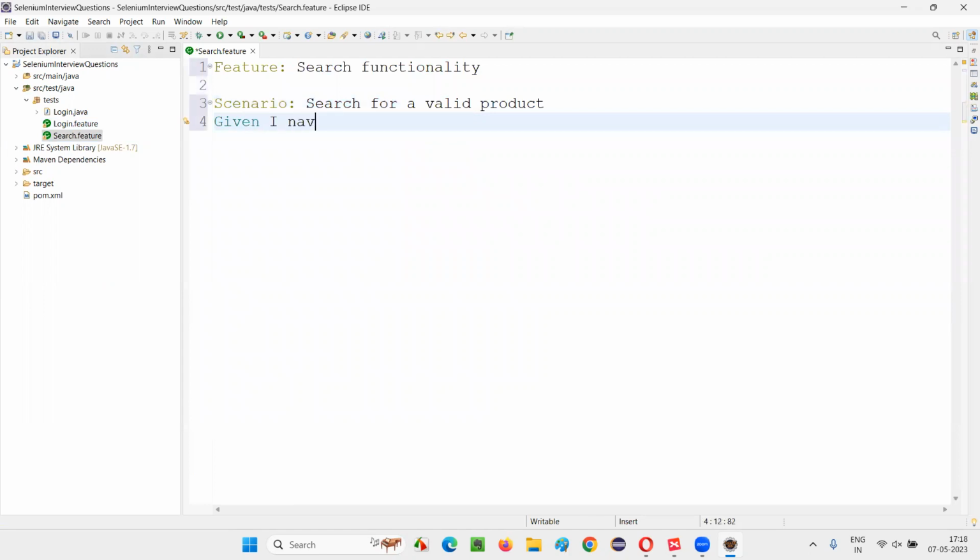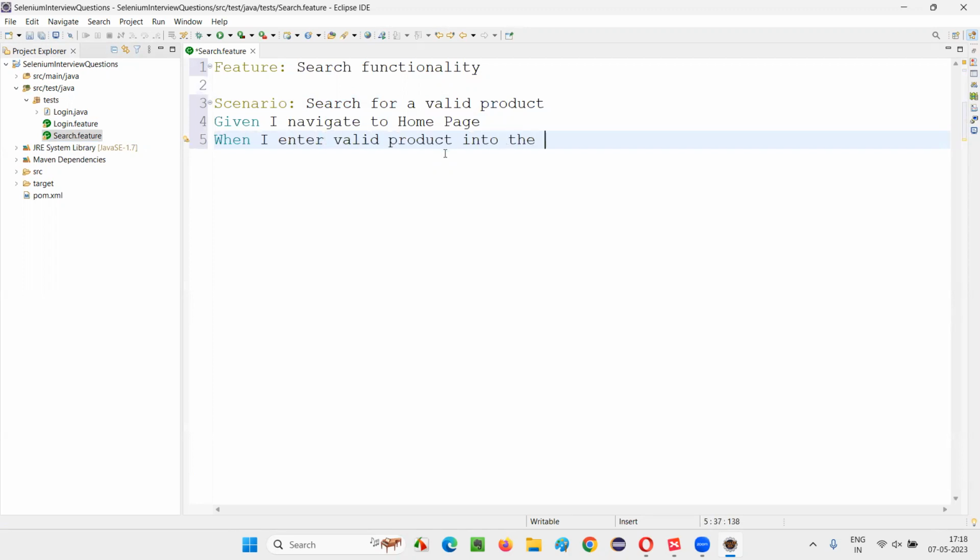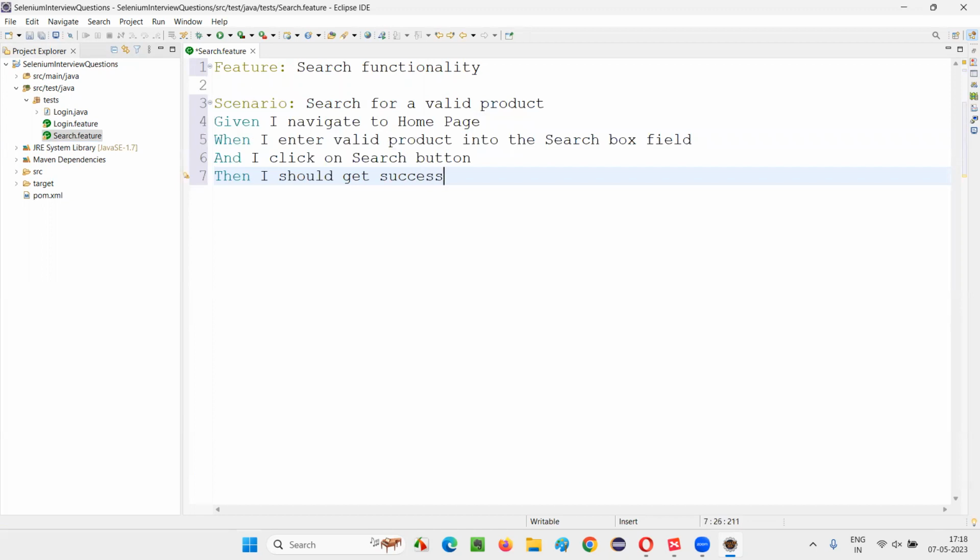Given I navigate to homepage, when I enter valid product into the search box field, and I click on search button, then I should get the valid product displayed in search results, whatever it is. Okay, like this you can write in your own way.